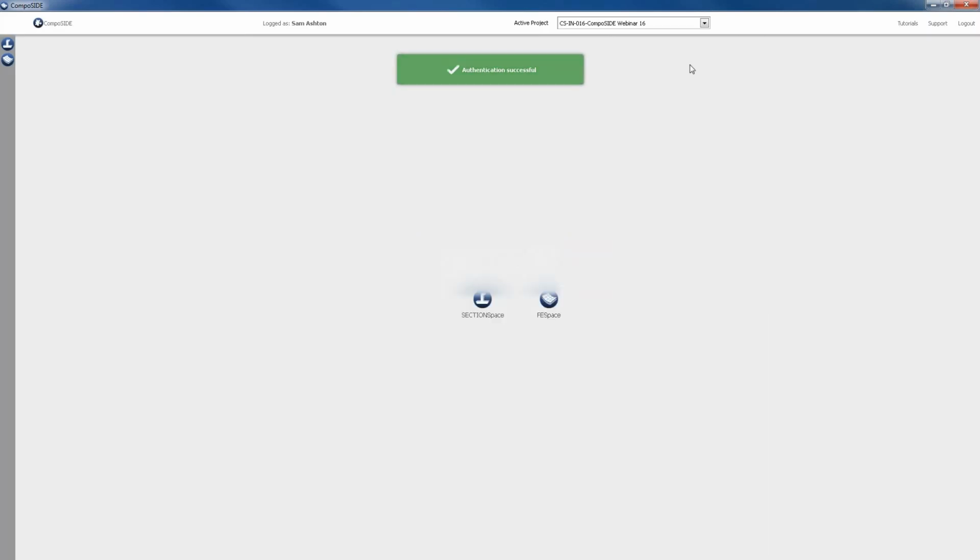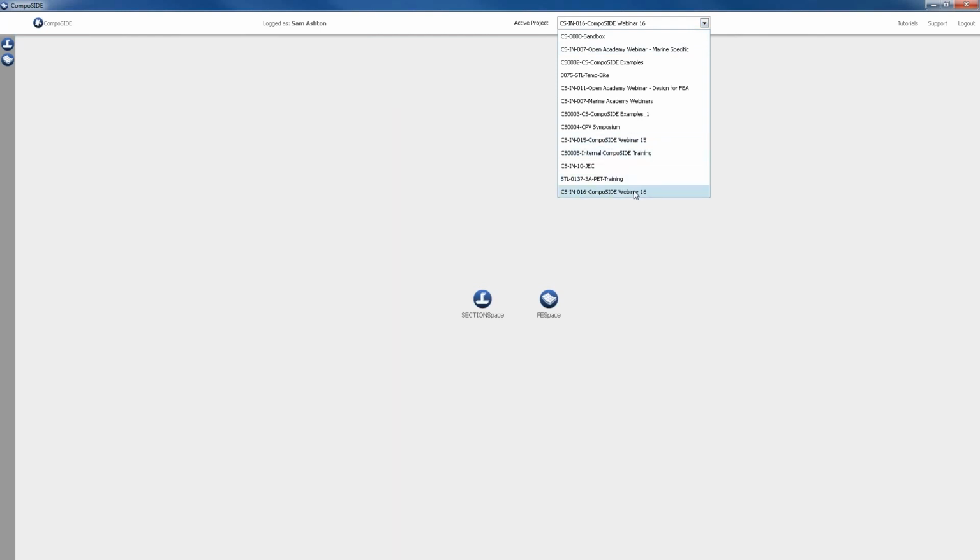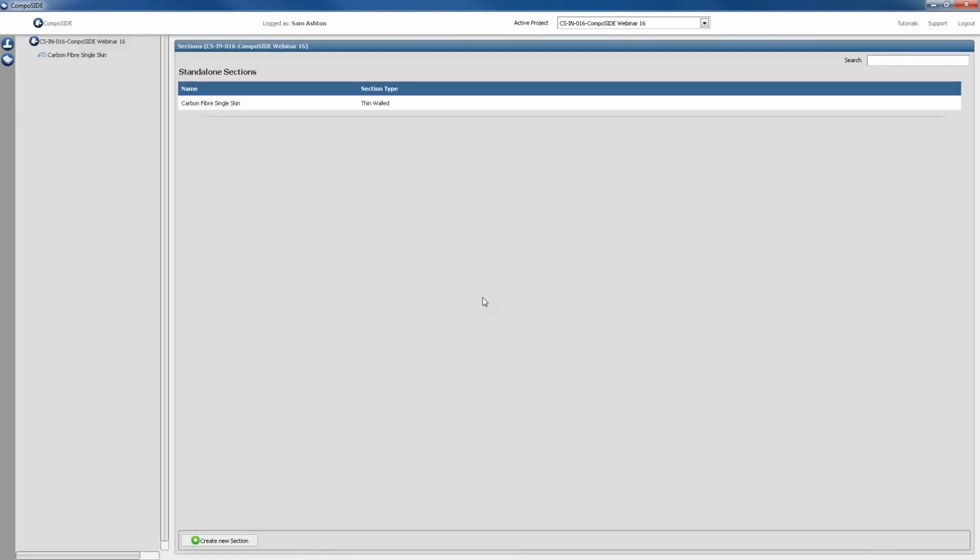And we can see that it's reasonably similar to what you would expect from the browser. So have a quick look around. At the top we've got our projects. Here we can select which project we want to work on. And similar to the browser, we've got our modules down the side. So here we've got our Section Space and FE Space modules.